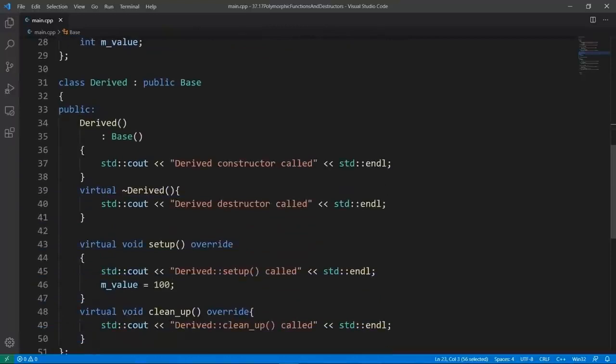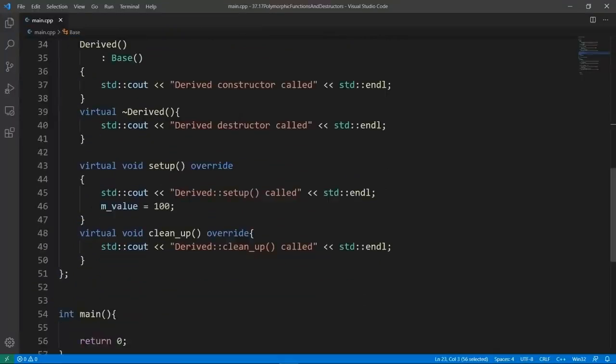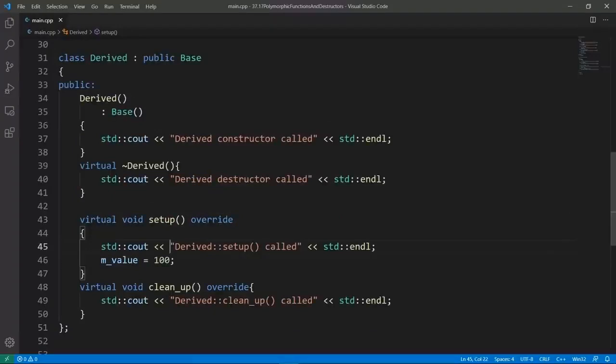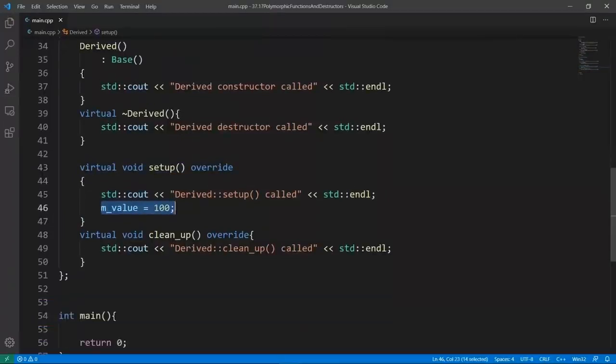We will also create a derived class, which is going to inherit publicly from base. It is not going to have its own member variable. All it's going to do is set up a bunch of overrides for the virtual functions we have in the base class. We're going to override setup, and in derived, we're going to set our value to 100, and we're going to override cleanup and put a message that we are cleaning up here.